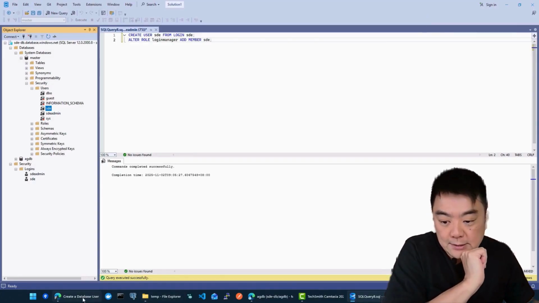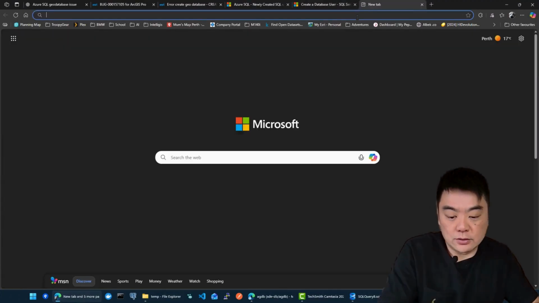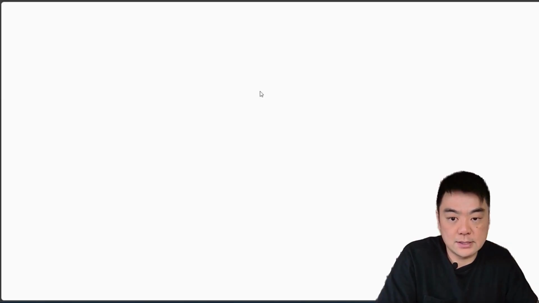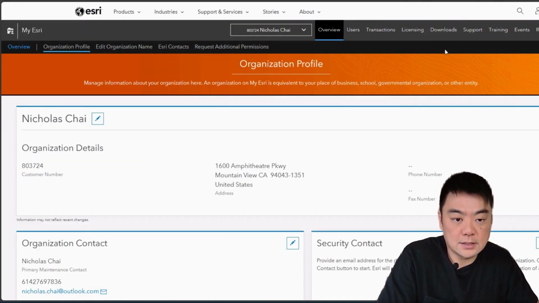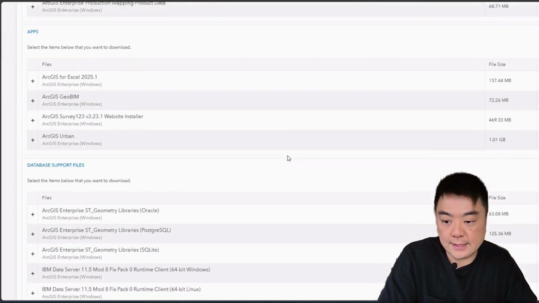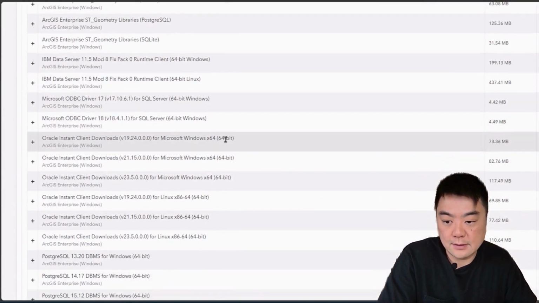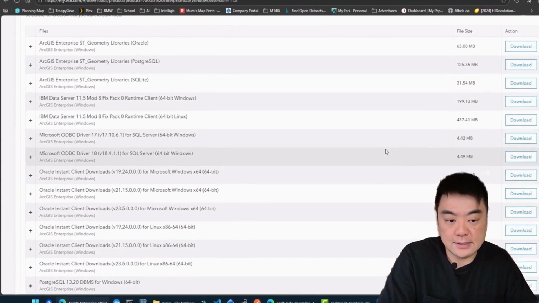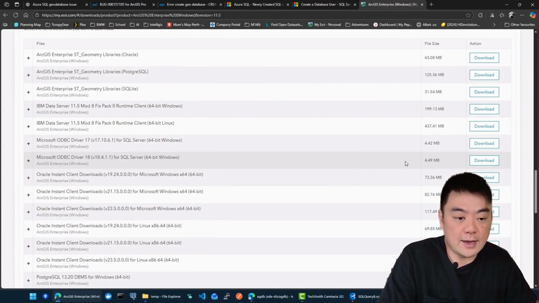Okay. The other thing you need to do to run the tool is be able to connect to the database. So you need an ODBC driver. I'll show you how to get that now. So back on the machine, if you go and Google My Esri, we can just download that driver off the My Esri website. So we go into My Esri and we go login. So go to downloads and then enterprise Windows. And if you scroll all the way down to the database support files here, we should find these two here. So ODBC driver 17 and 18, probably just get 18. Hit download on that and then install it, and then you'll be ready for the next step.